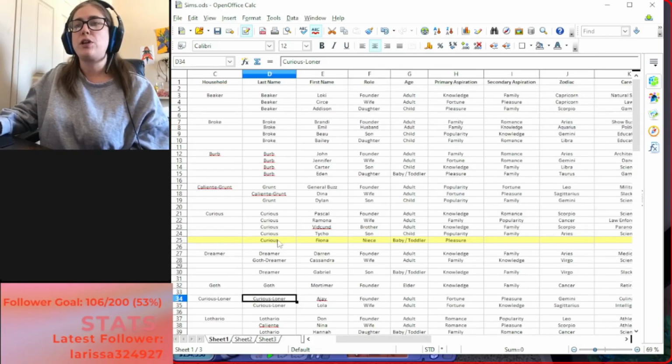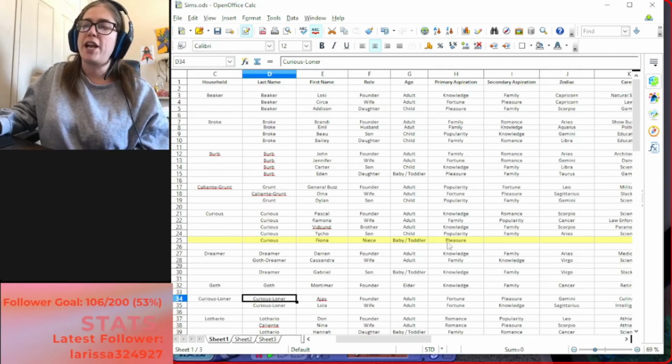We've already started filling it out, so her last name is Curious, her first name is Fiona. In relation to the founder of the household, she is the niece. She is baby/toddler right now, and I've already picked her primary aspiration.